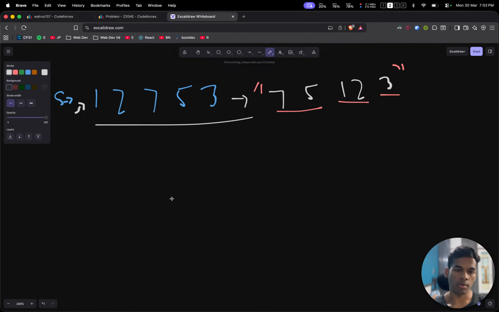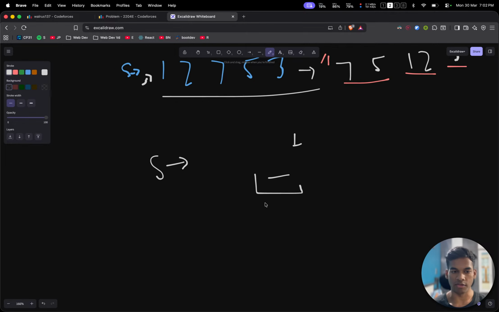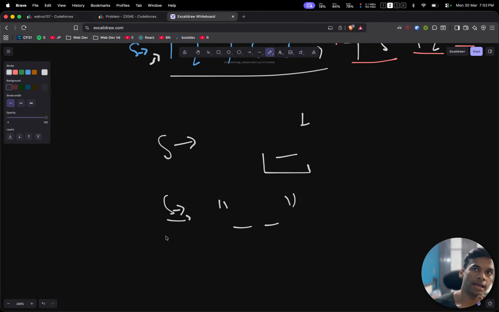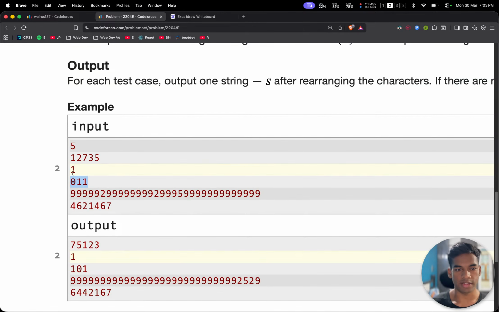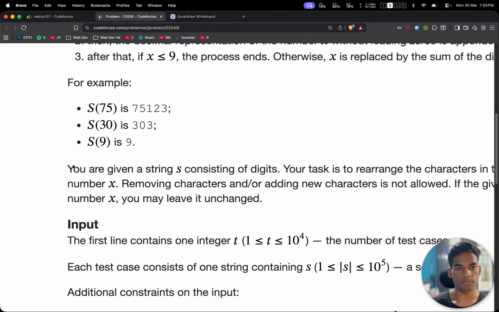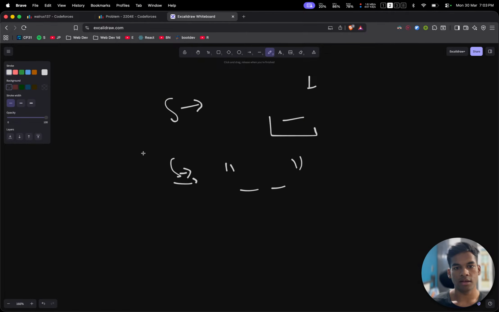If our string s has a single digit, then that is the answer. There is no way to rearrange a single digit thing. But if s has two digits, then it is not possible for s to have two digits, because how do we get to two digit s? It is not possible, because of how the question is laid out.